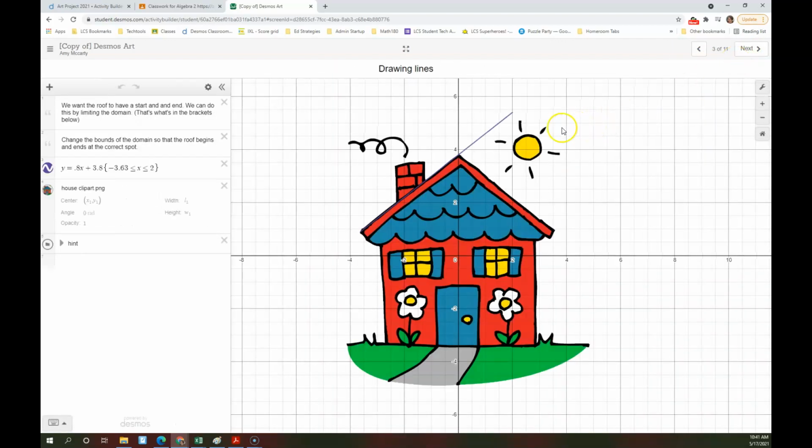Now, our roof doesn't extend forever and ever, so Desmos allows us to constrain our function so that it only extends over a certain domain. In this case, it's domain, right? Because it's your x values. So you can assign the constraints using these brackets. It'll step you through doing that.